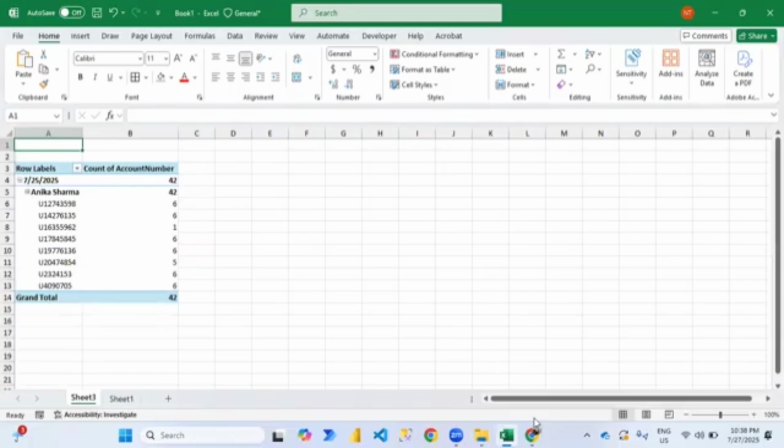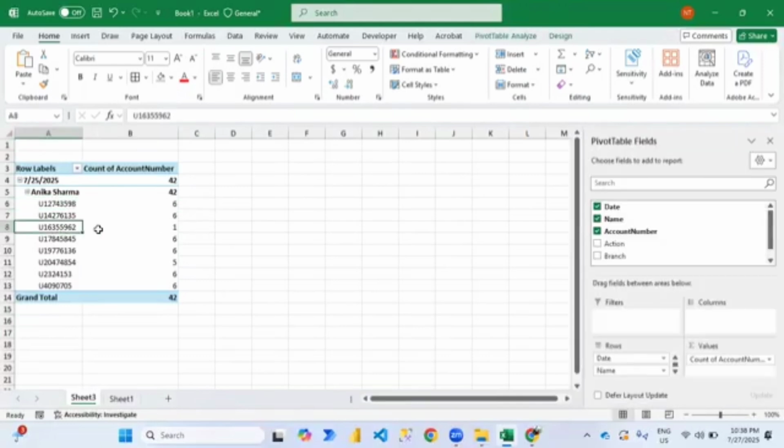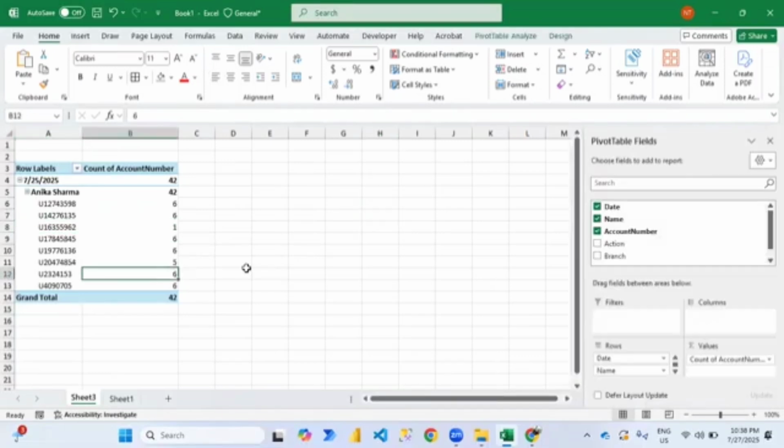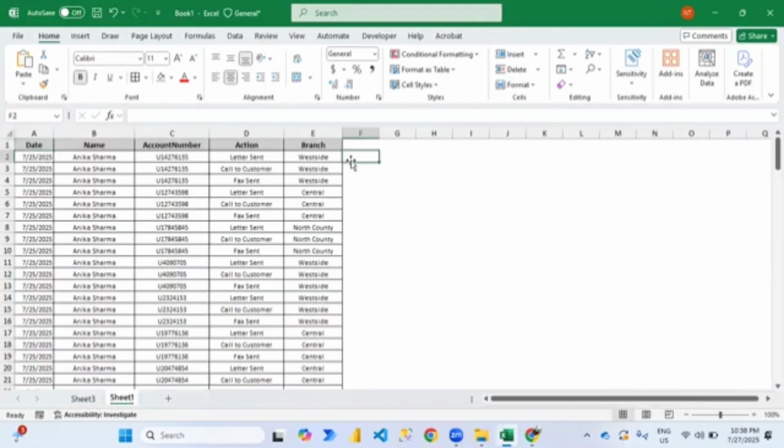But there is no uniqueness. It is saying this is 6 times, this is 6 times. This could be the one where we have only one line item, but either you are finding 6 or 5. So there are multiple duplicate entries. How can we solve such a problem? Let's say I am saying unique.